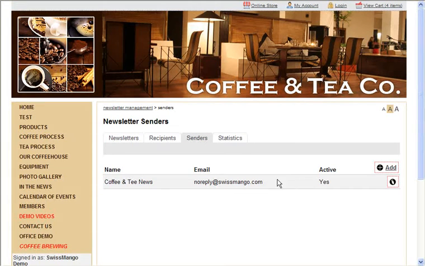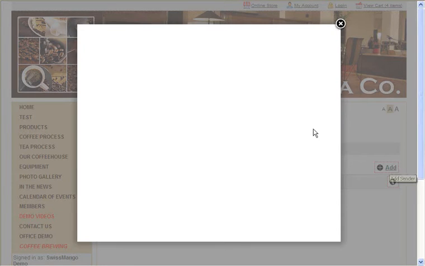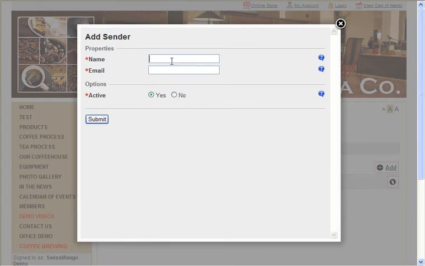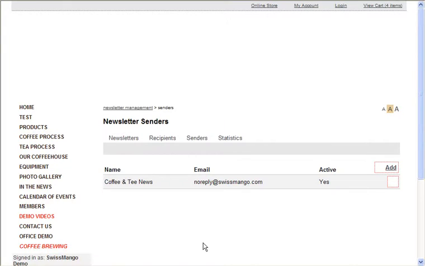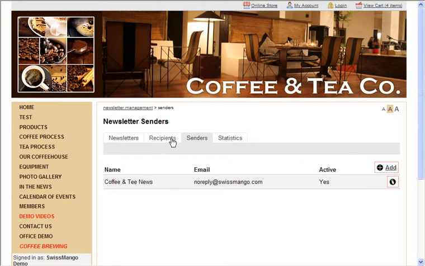But if for some reason you would like to add additional senders, you can do so by selecting Add Sender. This is where you can designate the name of the person as well as the email address, whether or not it is active, and then you hit Submit. For right now, I'm going to leave it as noreply@swissmango.com because I do not want to have anybody responding back to me.